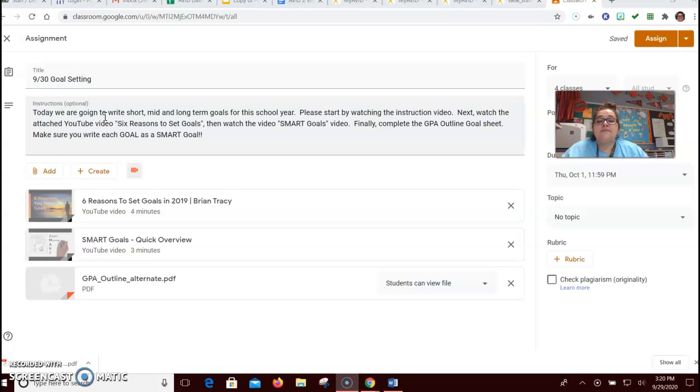Midterm goals are going to be between now and the end of the semester, so about December. And then finally, we're going to look at long-term goals. For right now, a lot of times long-term goals can be 2 years, 3 years, or more. But for the purpose of this activity, guys, I want you to think of long-term goals as between now and the end of the school year.